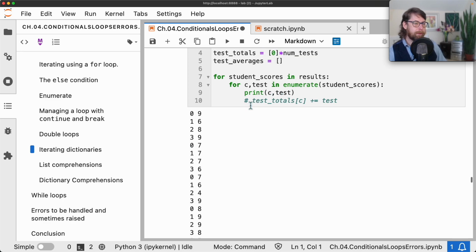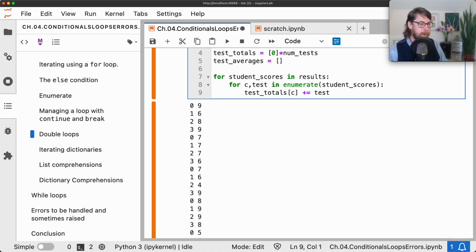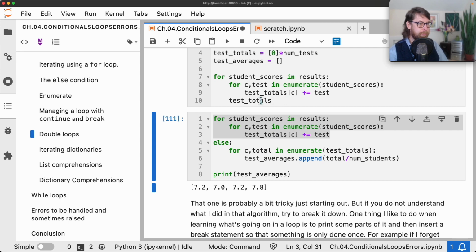All right, so we have these, and that's how we know if we go test totals 0, 1, 2, or 3, it's going to look for the first test total and add the test score, or the second test total and add the second test score. And just watch this. I'm going to print test totals as we go through the for loop.